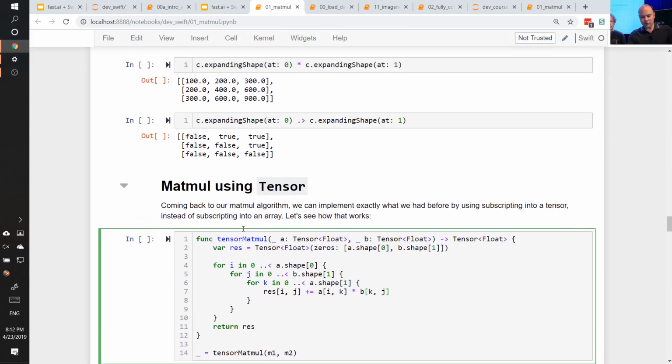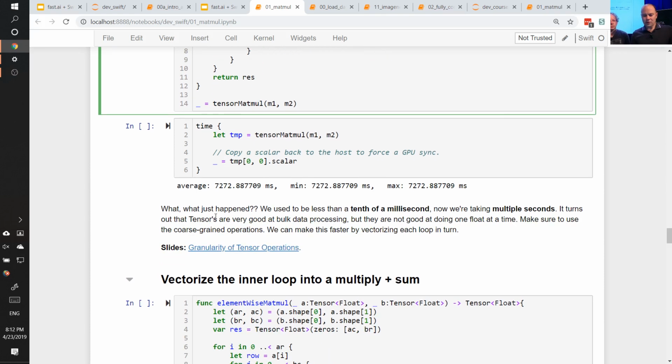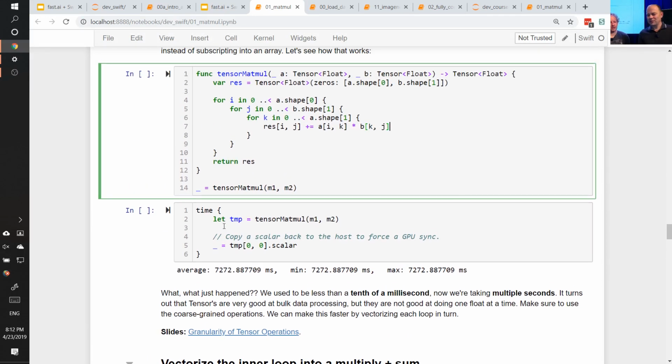When you run this, what you'll see is this is a lot slower. This takes 7 seconds to do 1 matmul, where before it was taking 0.07 milliseconds. So what is this? It's about 10,000 times slower. Yeah. So why is that, Jeremy?